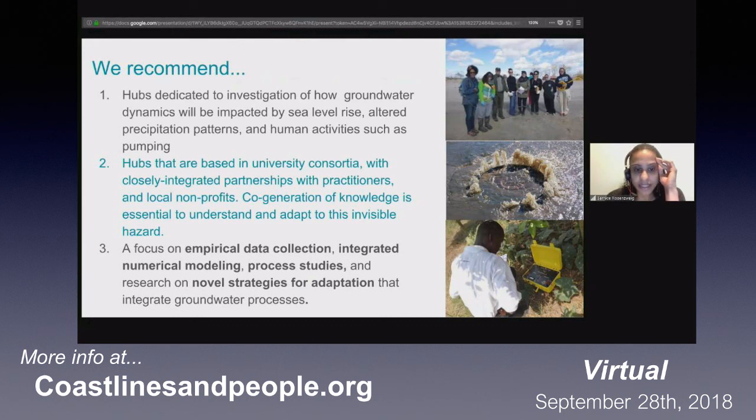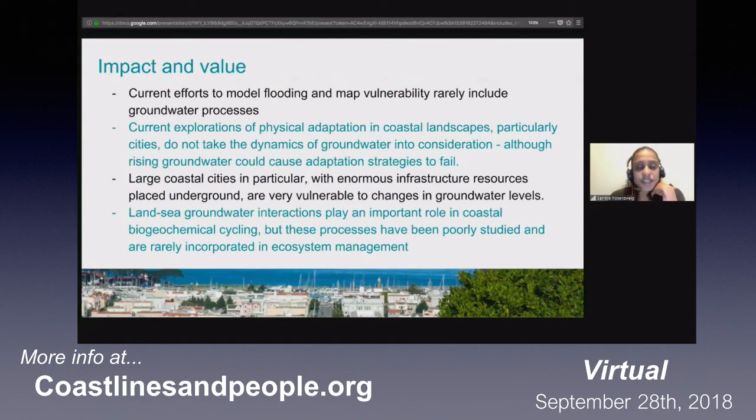Hubs that are based on consortia of universities with closely integrated partnerships between practitioners and local nonprofits, with an emphasis on co-generation of knowledge. We think that the research of these hubs should focus on empirical data collection, integrated numerical modeling, process studies, and support research on novel strategies for adaptation. So this type of hub would have a lot of impact and value for society.